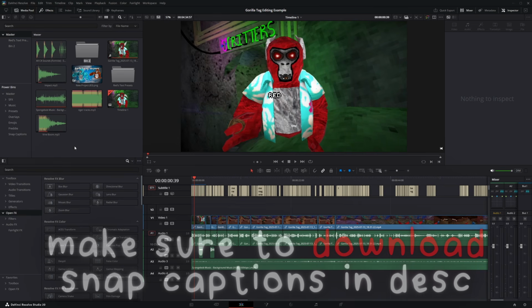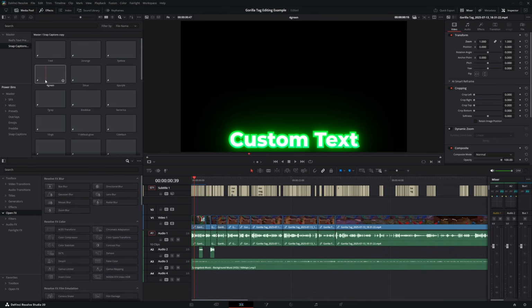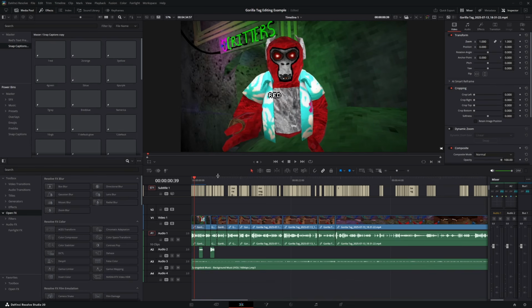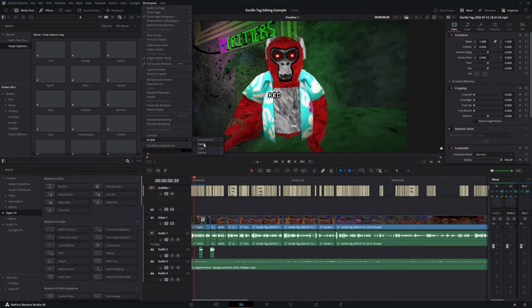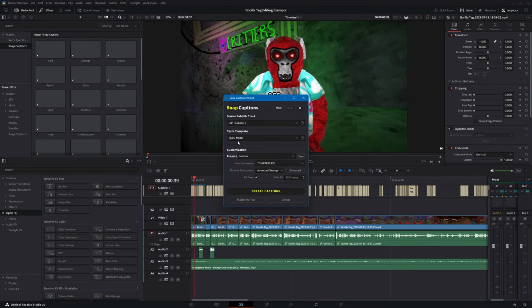After downloading Snap Captions, make a bin, call it Snap Captions. Then get some presets or make them, or get the free ones that I have in the description that look really awesome that you should definitely use. Then you go up to workspace, scripts, comp, Snap Captions, subtitle 1. And these are all the presets that I'm gonna use. I actually low-key like the RGB one. I know it's gonna look a little weird, and just trust me.